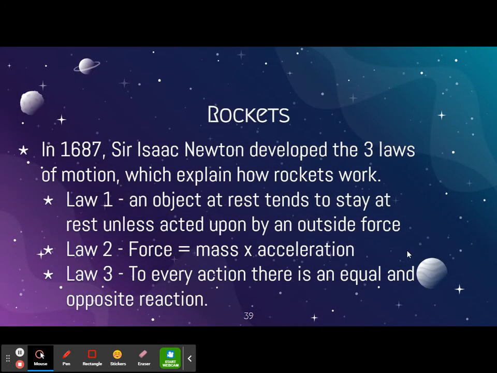In 1687, Sir Isaac Newton developed the 3 laws of motion, which is what explains how those rockets work. What slide are we on, you guys? 5. Because it's not slide 5 for me, that's why I have to ask.